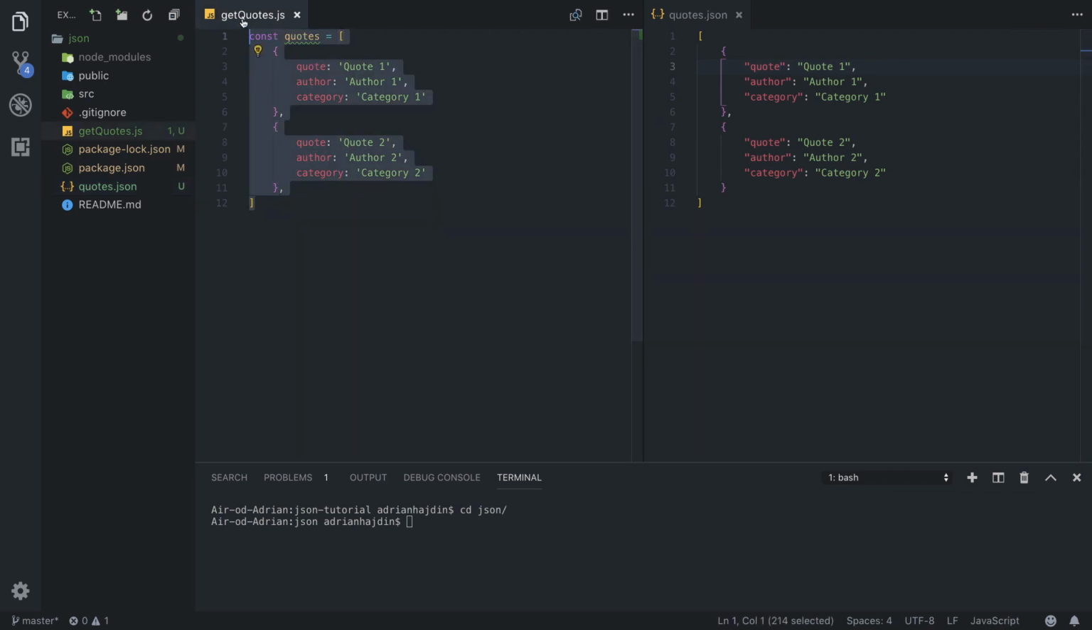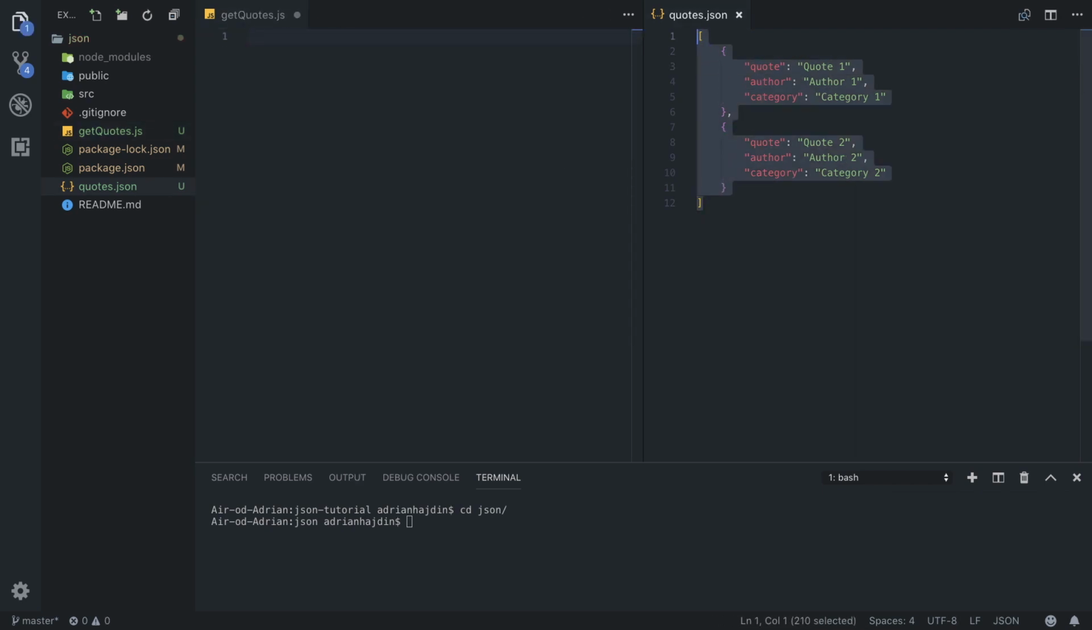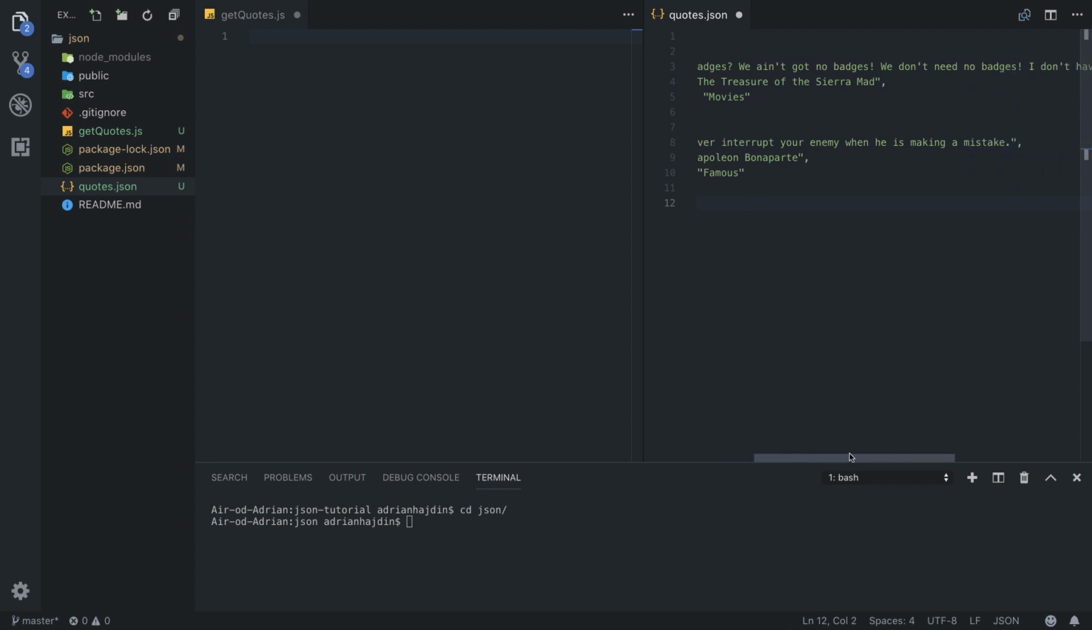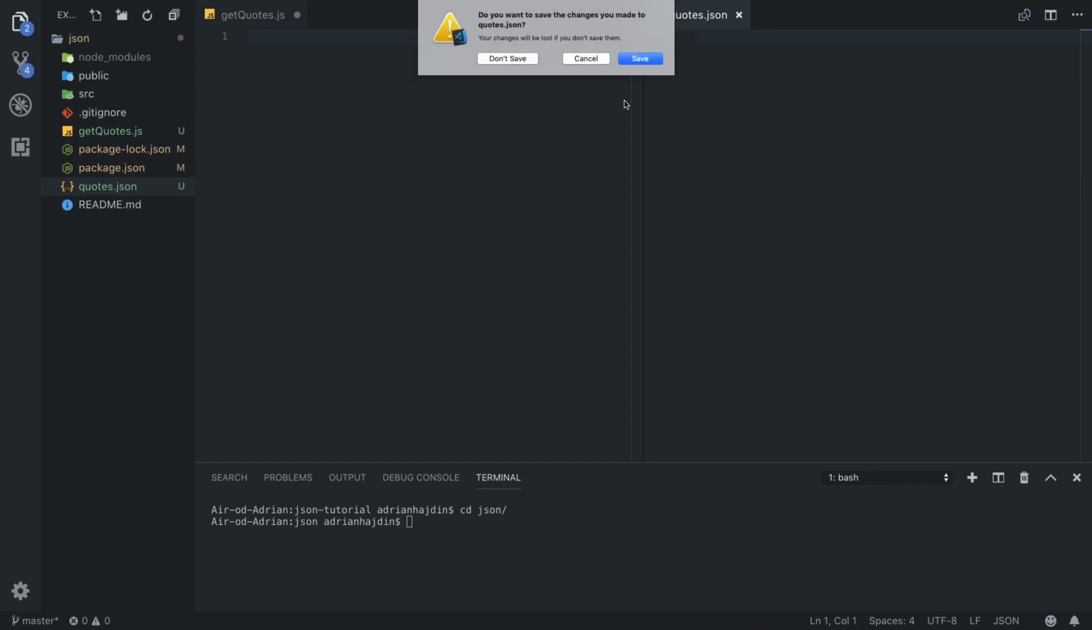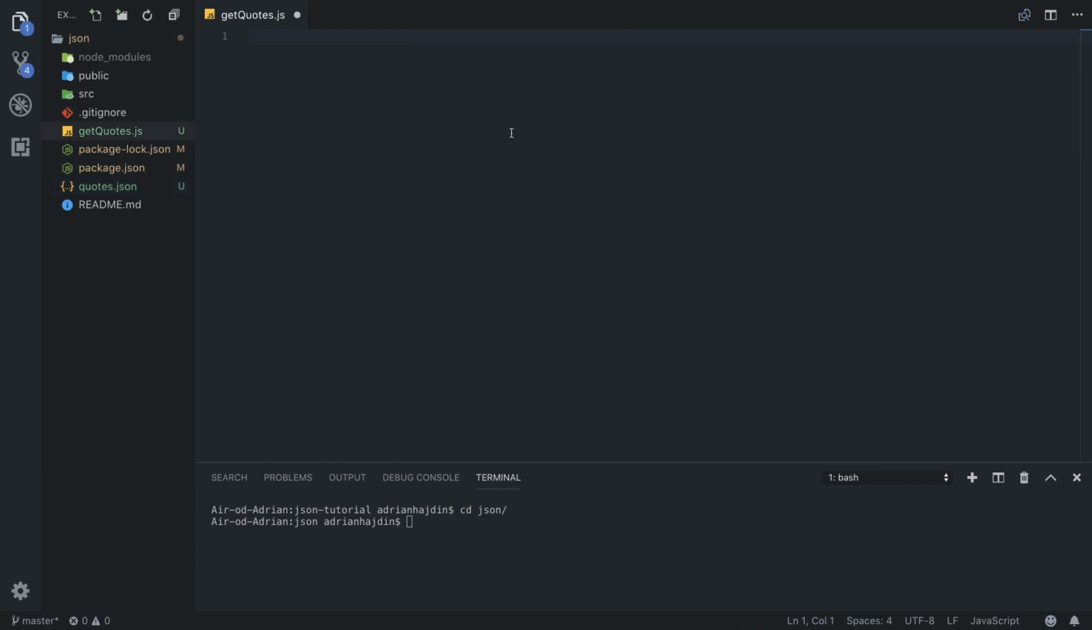Now we can delete this, and I will show you how our real data that is going to be fetched from the API is going to look like. Exactly like this. So we didn't change anything. We'll just fetch real quotes with real authors and categories. That's it. For now, we can close this and remove quotes.